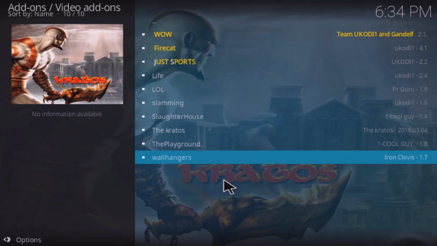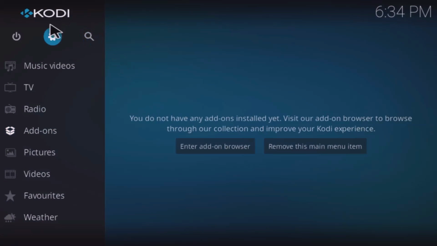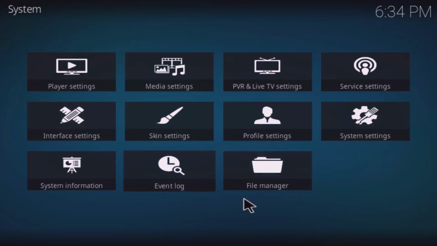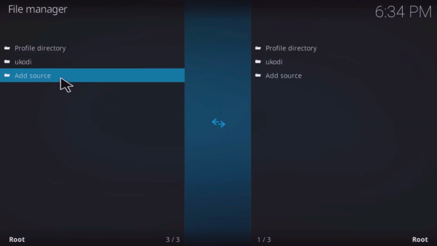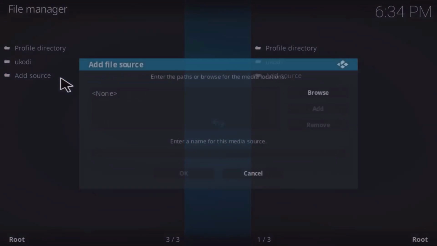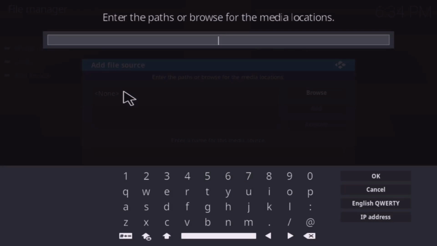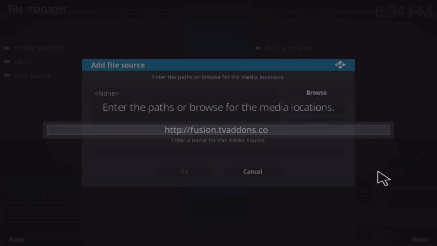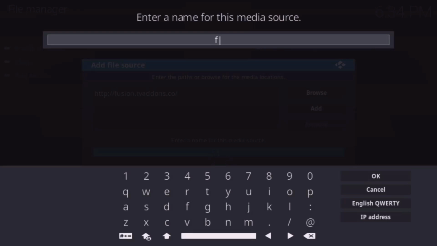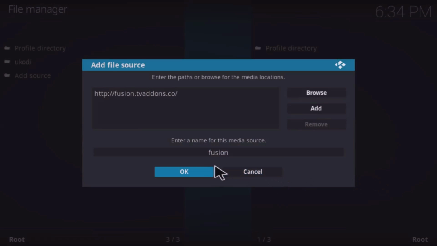So we're going to go back out and we're going to go into settings. We're going to go to file manager. You're going to click on add source. You're going to click on none. And guys, you're going to input this source. So it's http://fusion.tvaddons.co. Yes, guys, TV Addons repo is still running and still available. So use it while we can. We're going to click OK. We're going to name the source. I'm going to call it Fusion. And we're going to click OK again.